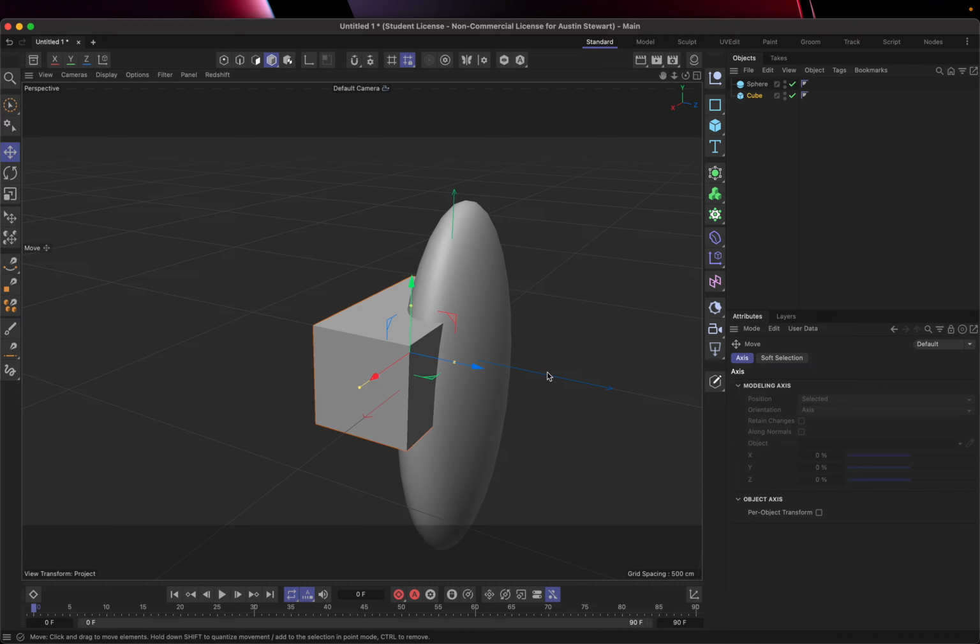So if I have the move tool selected, you'll notice there are some options here, and we're not going to worry about what all of these options do at this point. But just note that there are things, and a lot of them are grayed out because we're using primitives.